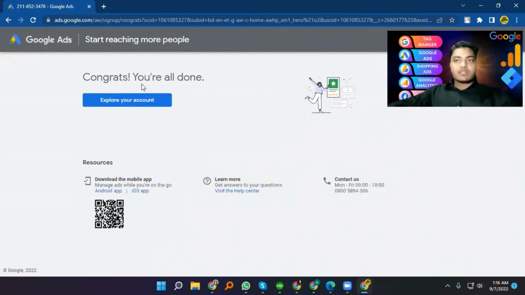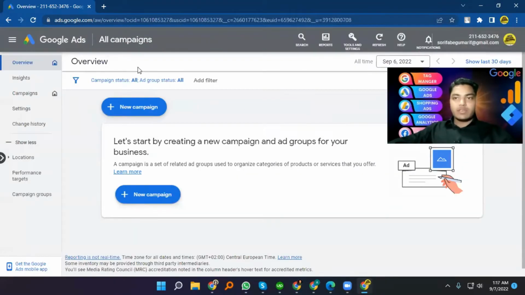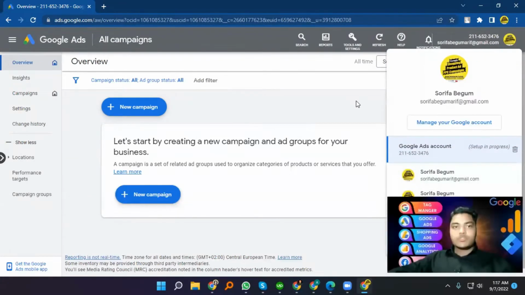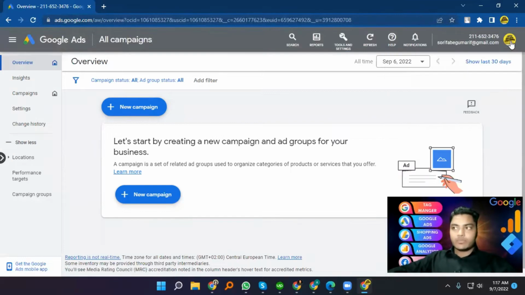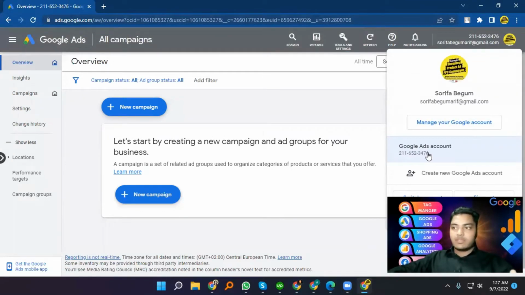So congrats, you are all done to explore your account. Now I'm clicking explore your account. So you can see our Google Ads account was created successfully. Then these are our account structure, and these are setup progress. Now I'm clicking the refresh. So now you can see the Google Ads account was created successfully.